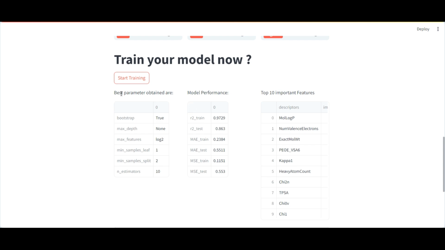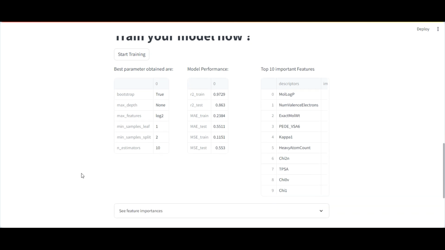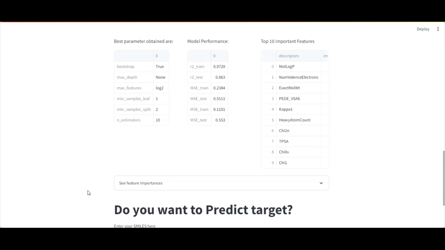So best parameters are defined here, and the model performance is given in this data frame, and it says that the R2 score on the training data is 0.97 and on the test data is 0.86. So obviously this is not a good model, and we know that it cannot be, because we have not given much hyperparameter space to the model for exploration.